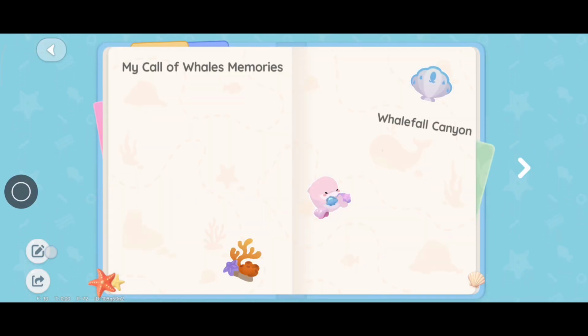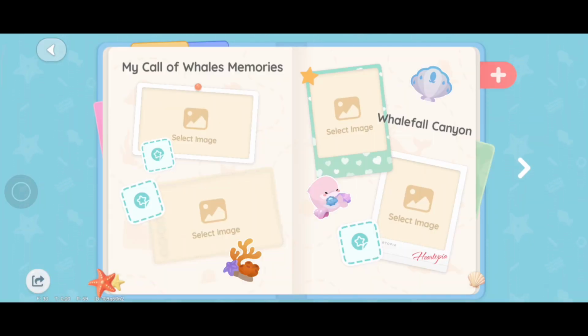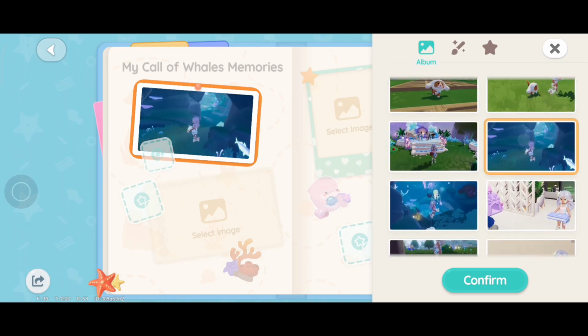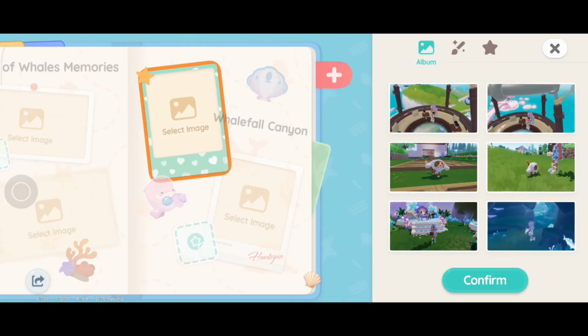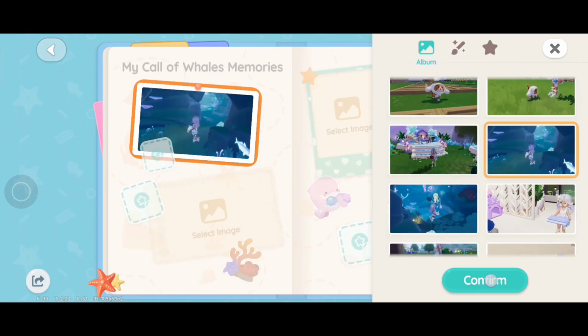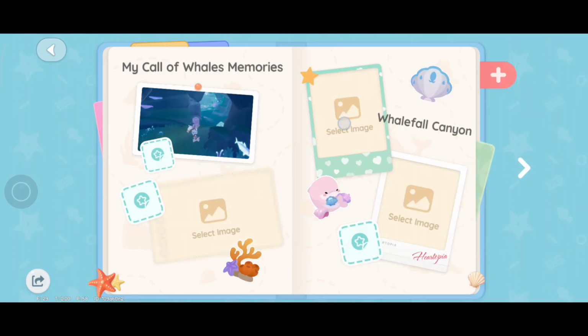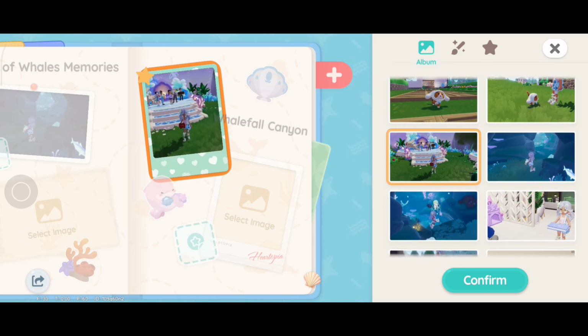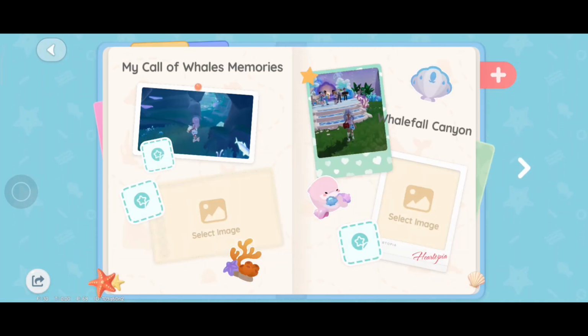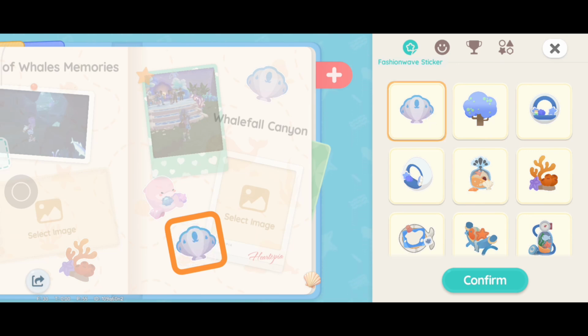Tap on edit again. And then in here, you just need to select your photo that you want to add on here. For example, like this. And then just tap on confirm. And then just add another photo like this, confirm. And then in here you can also add a sticker on here, the cute sticker like this.